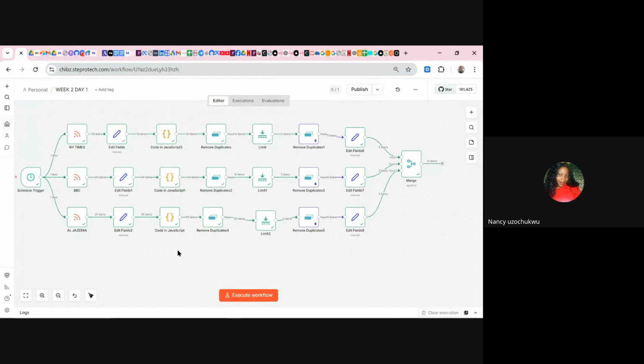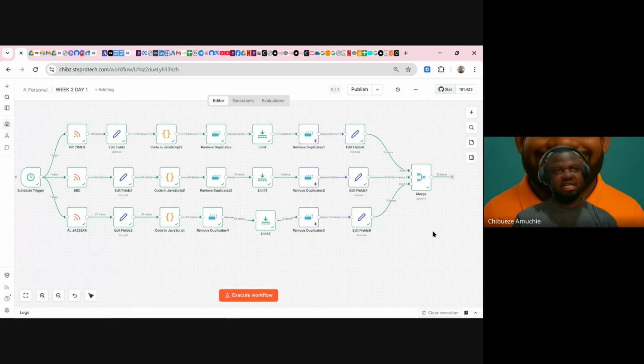Okay, so the output ending part, we have edit field and merge. Let's say on the last edit field, we have set it to extract 5, 5 and 5. Now on the merge we have 15. We are not going to send out these 15 news at the same time, right? What do you want to achieve? You want to send 15 news? 2 news? 3 news? 1 news?